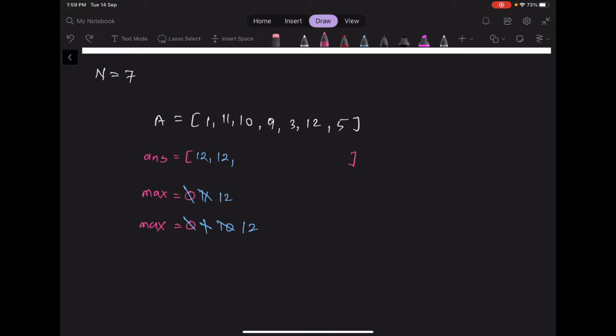In the third iteration we are going to fix this element. Let me create one more variable max. So max is initialized to 0, and then we are going to iterate over all the elements other than this 10 here. So we will go to the first element, which is 1. 1 is greater than this 0, so we are going to write 1 here.